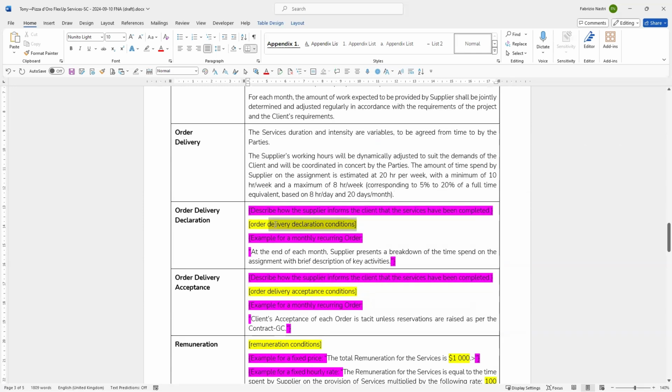Again, you see that it's yellow between square brackets, so it's a parameter. I can write whatever I want, but this is an example, and I just use the example. Okay.